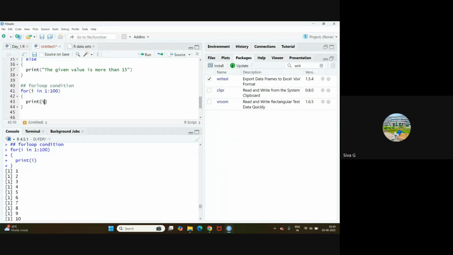It will take i equal to 1 first, then it will go inside the command print i. What is i? It is nothing but 1, so it is printed. Next, again it will go, i equals 2, second time print i, the second value is printed. Like that, keep on, whichever value is taken, the corresponding i value will be printed here. How many times is it executed? It is executed 100 times. See, 100 values have been printed.